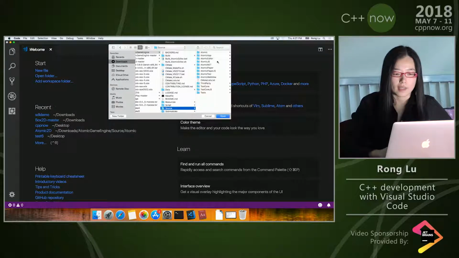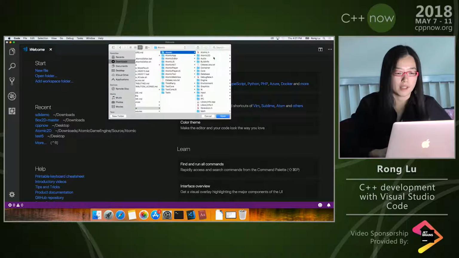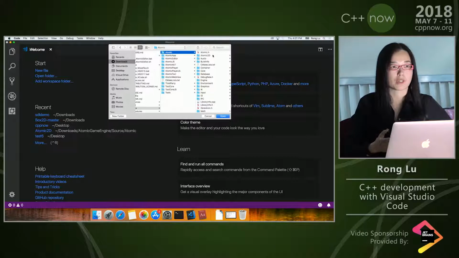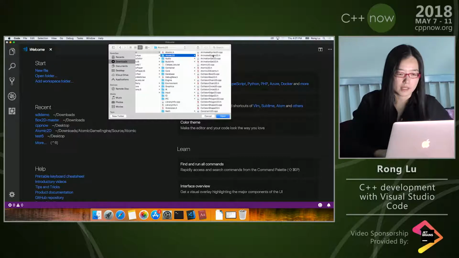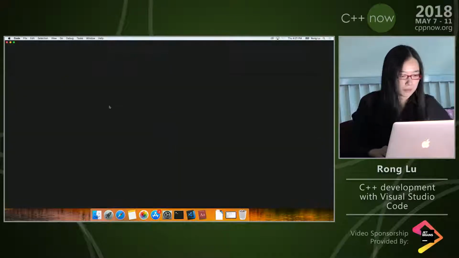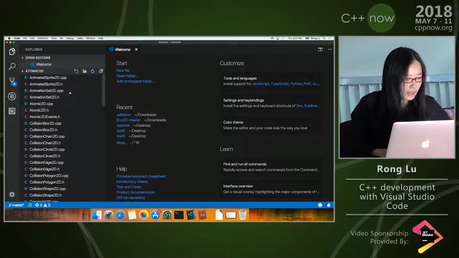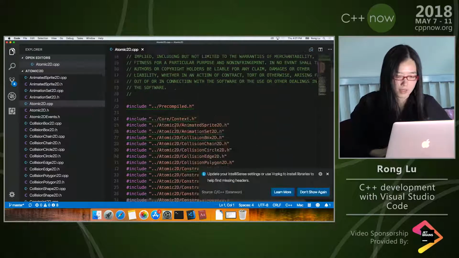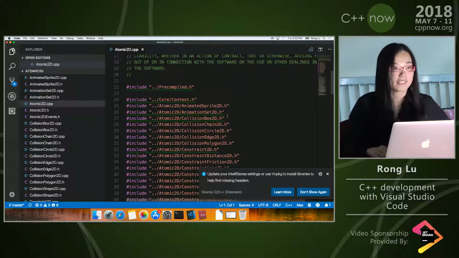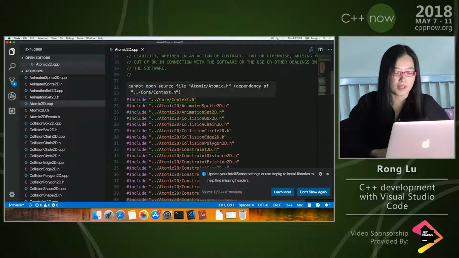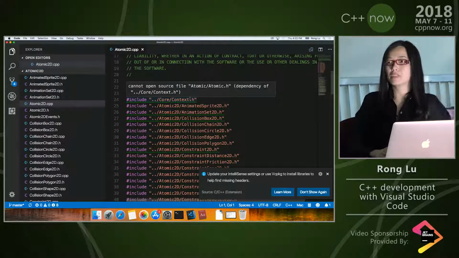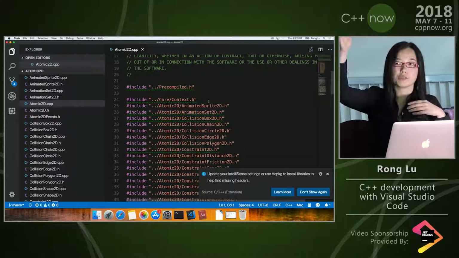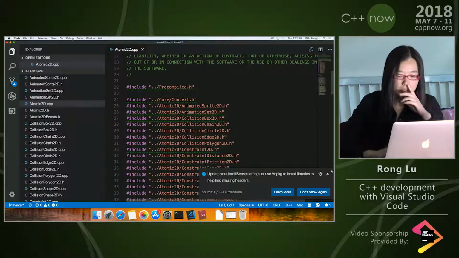Let's say at this point, I am only interested in a subdirectory. That's all I work on for now, right? Instead of opening the whole thing, I just want to open a subfolder in there. So let's do that. Atomic 2D. And if I open a file, no surprise, lots of green squiggles because it has references to header files that live outside of this particular folder, but in the parent folder of that folder.